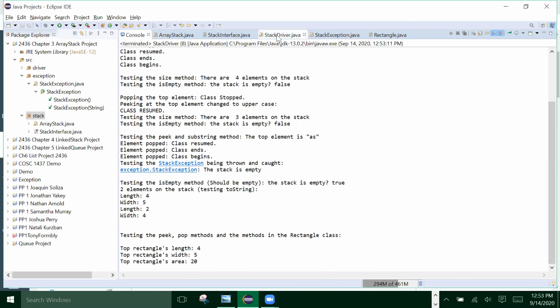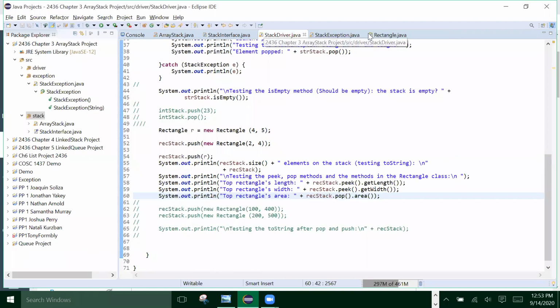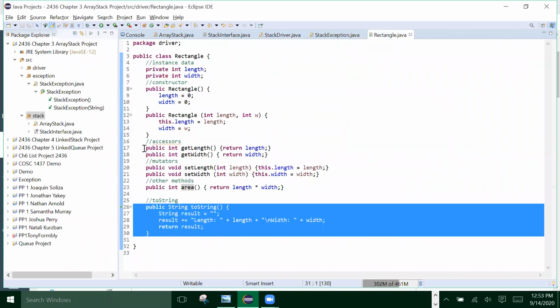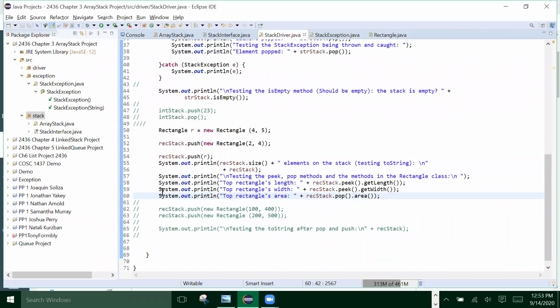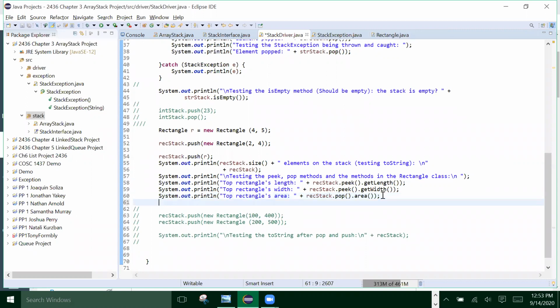So you're calling the methods, right? And how many methods do I have? I have getWidth, getLength, and area. So I need to test these two. So let's test those two. This is what I'm going to do. I'm going to copy this.